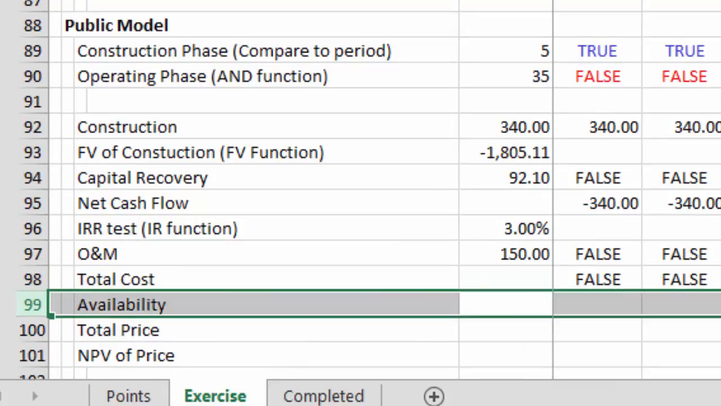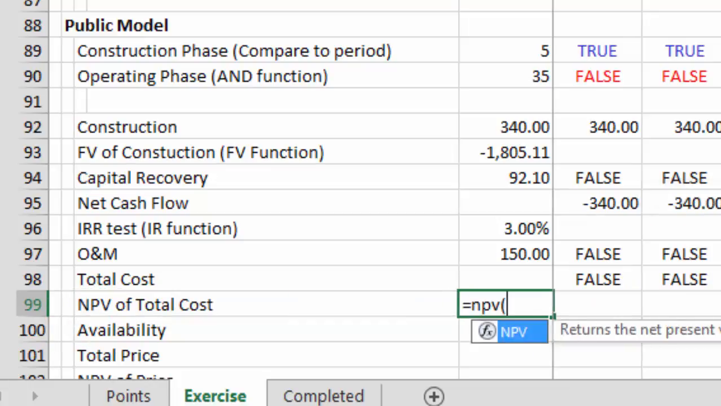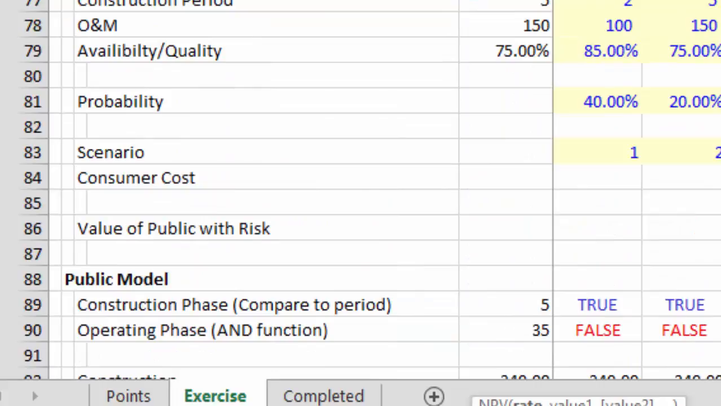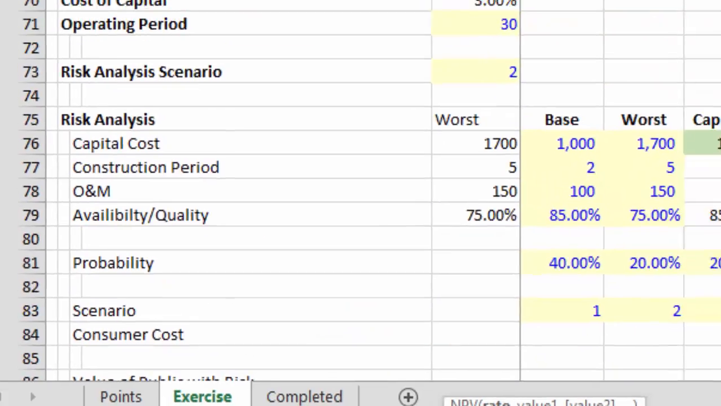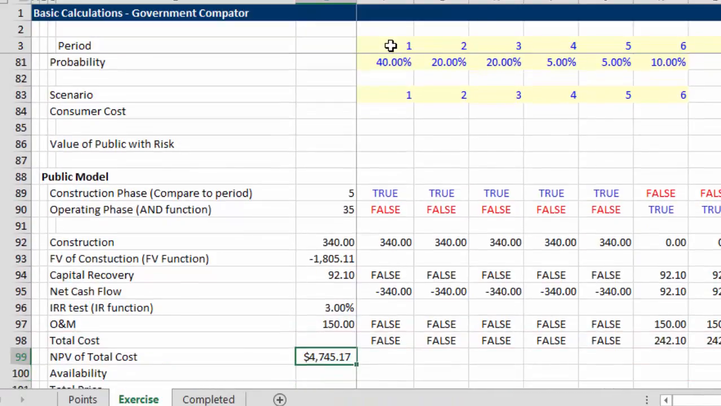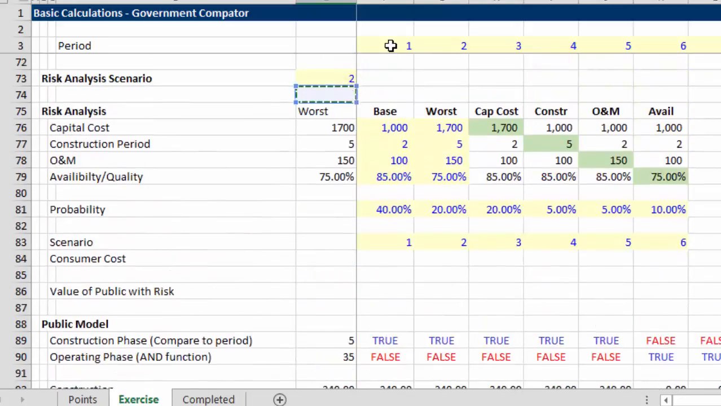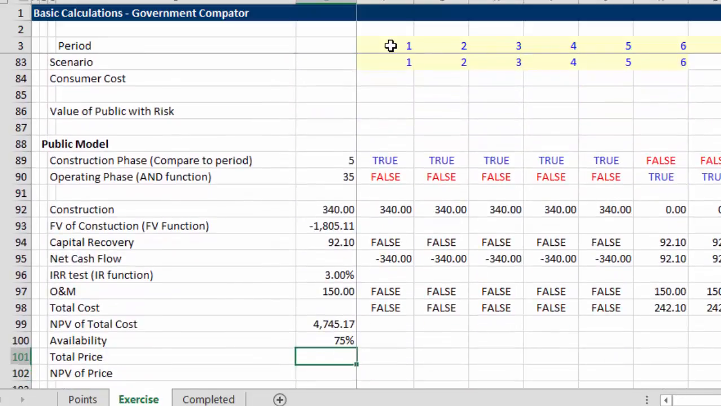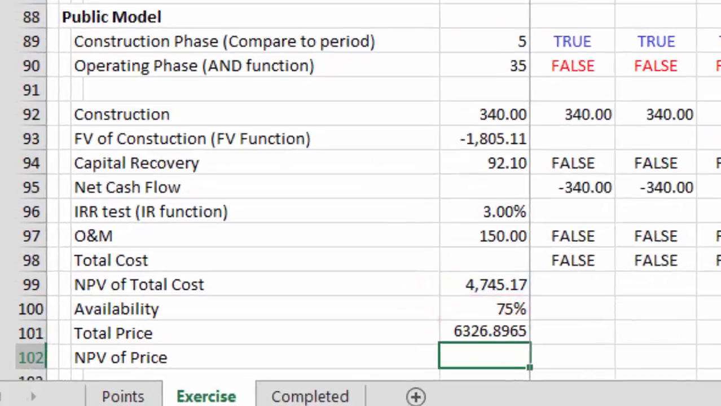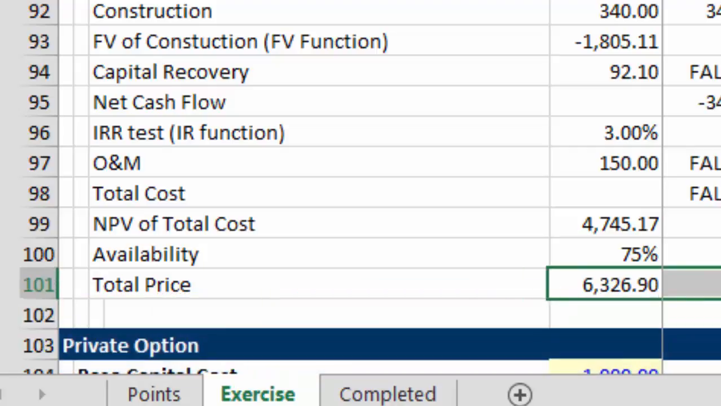How about this? NPV of total cost. Okay, we put equal NPV, and we go up to the cost of capital. Sorry for sighing, but it's hard. Okay, and then we can put the availability assumption we have in, and just that quickly we can get kind of the total cost to the consumer. Okay, and I don't need this NPV of the price anymore.